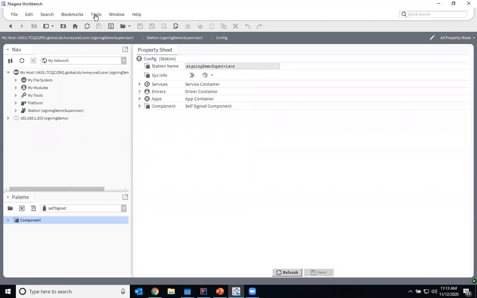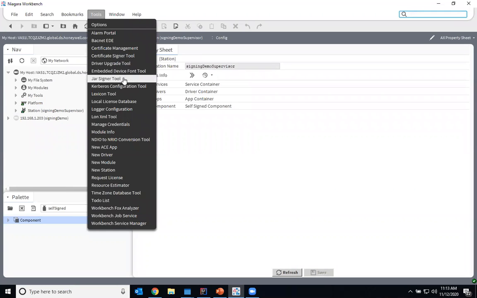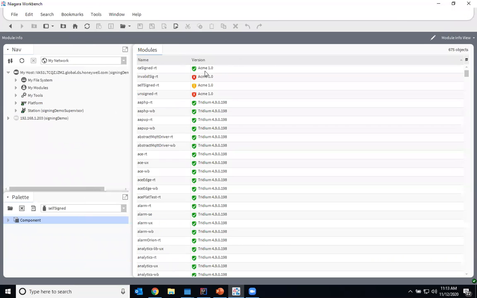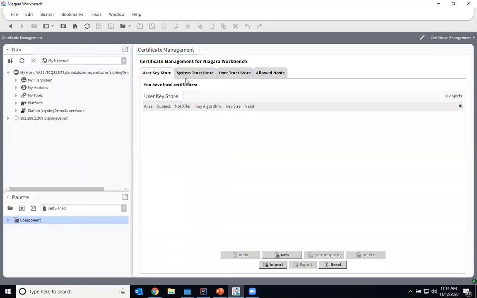All right, now as I showed earlier, there is an unsigned module in here. And you may run into a case where you have an unsigned module and for whatever reason, either the developer isn't actively maintaining it, or they just are distributing unsigned modules and haven't gone through the process of signing them yet, but you need to sign them before you use it. So for this, we have our jar signer tool that you can use for actually signing a module through Workbench. To do this, we first need a code signing certificate in our key store.